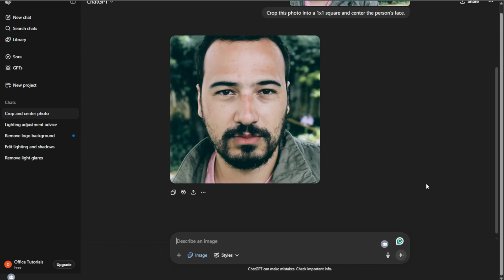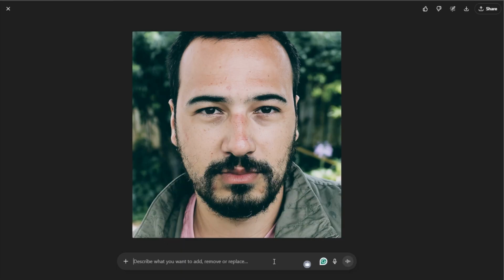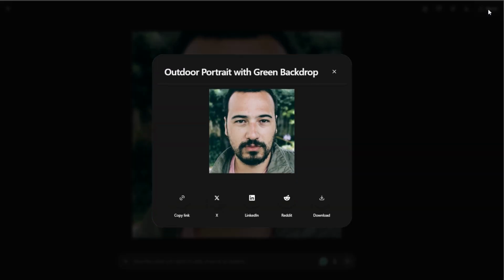If the first crop isn't quite right, click on the generated image and type in adjustments, then enter the prompt again. Now hover over your final cropped image, then click download to save it to your computer, or click share to post it directly to your social media.